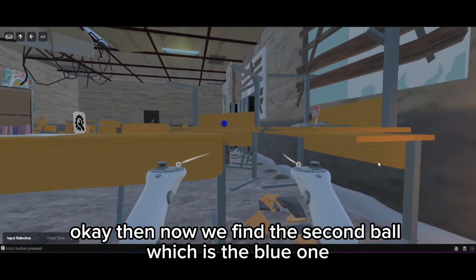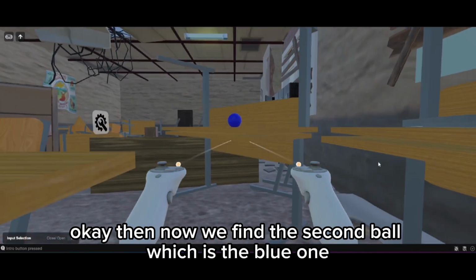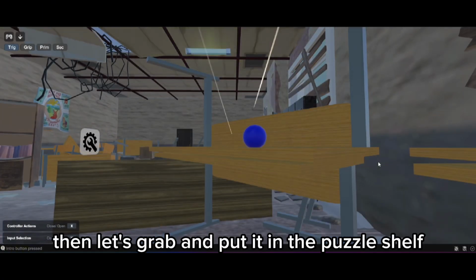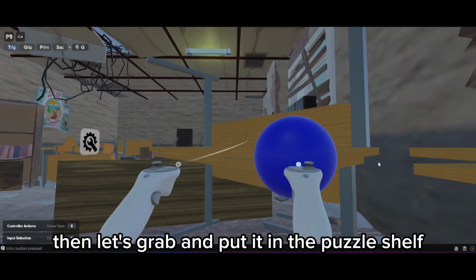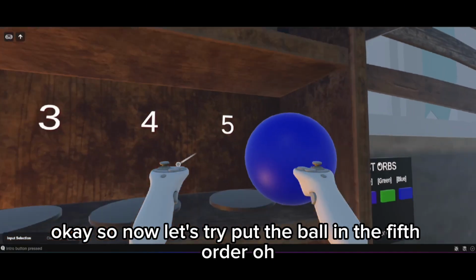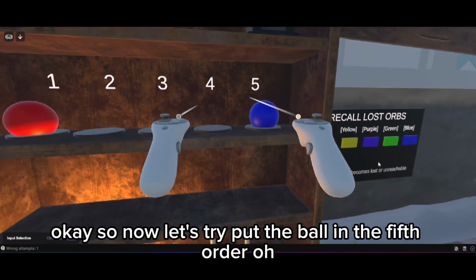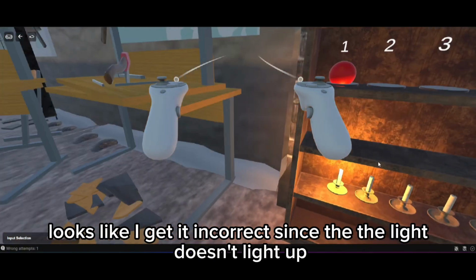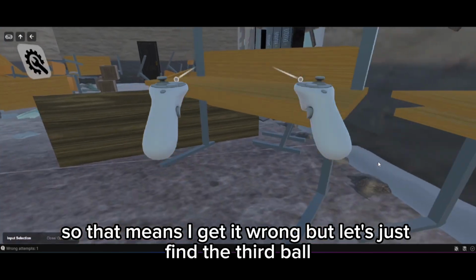Okay, then now we find the second ball, which is the blue one. It's very exposed, same as the red one. Then let's grab it and put it in the puzzle shelf. Okay, so now let's try to put the ball in the 5th order. Oh, looks like I got it incorrect. Seems the light doesn't light up, so that means I got it wrong.